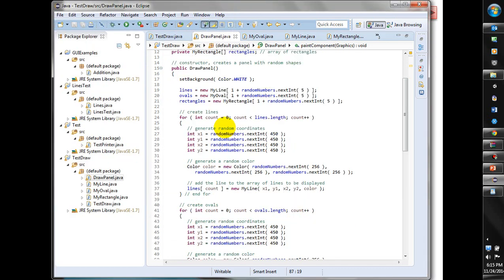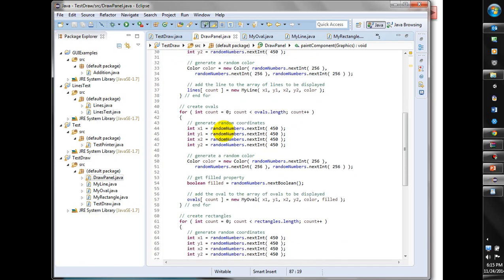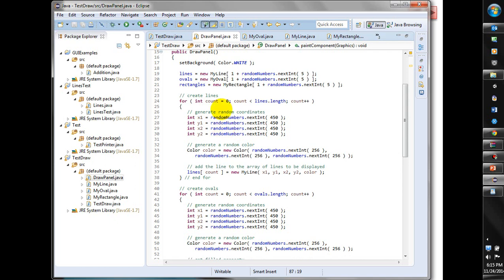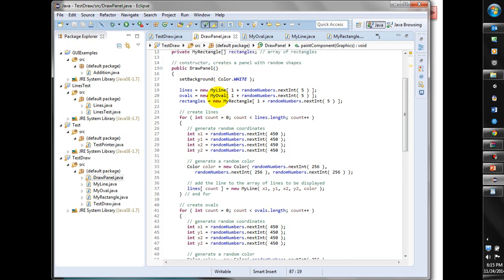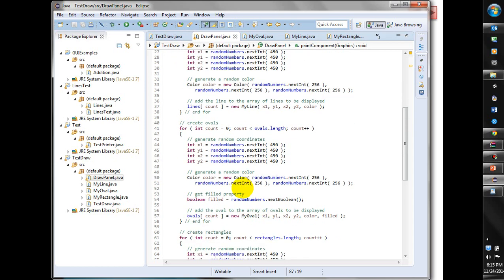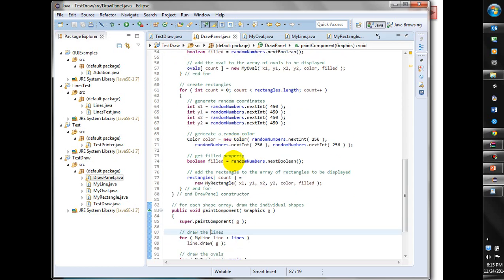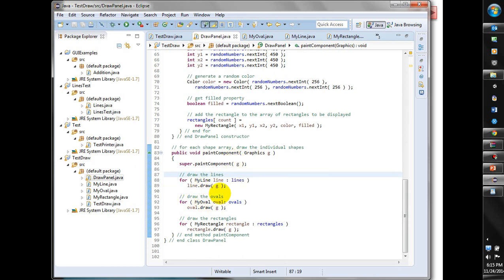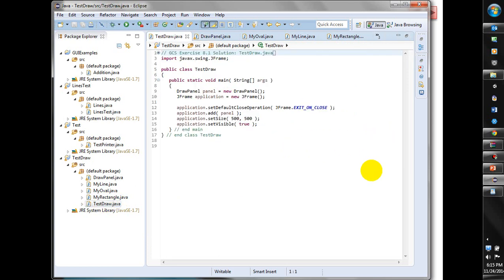So again, draw panel is the method that's used to create all of these custom objects. And it's an array of lines, an array of ovals, and an array of rectangles. That's populating these things, creating a new object for each one of the lines, and a new object for each one of the ovals, and a new object for each one of the rectangles. Then finally it's painting them. PaintComponent is the thing that actually draws it, and then we run TestDraw, and that's how we end up with our shapes that are printed in various places.